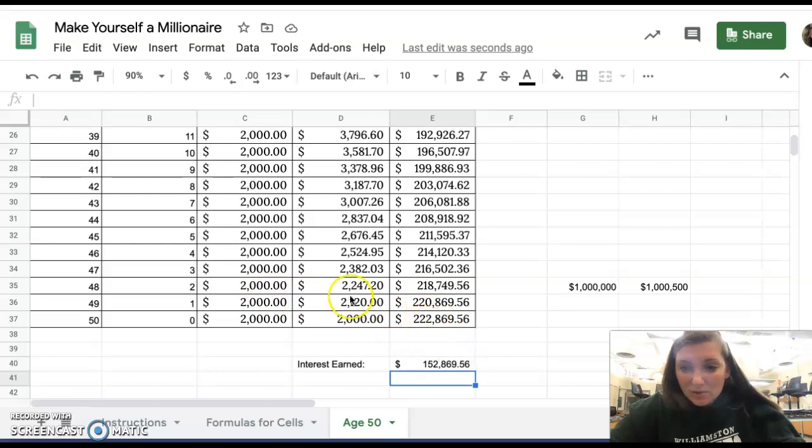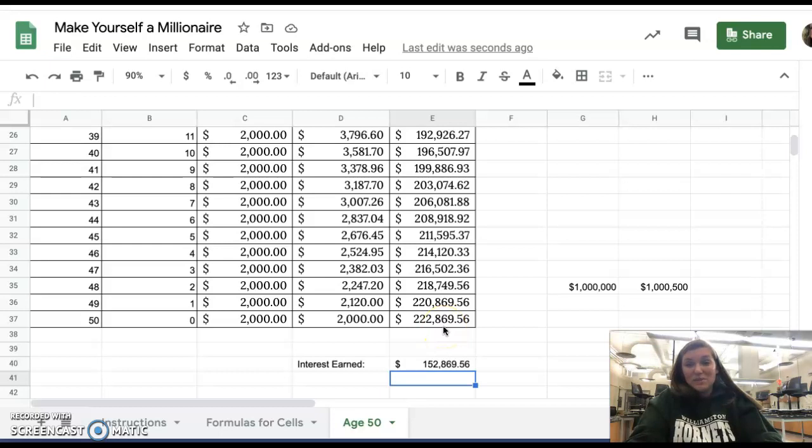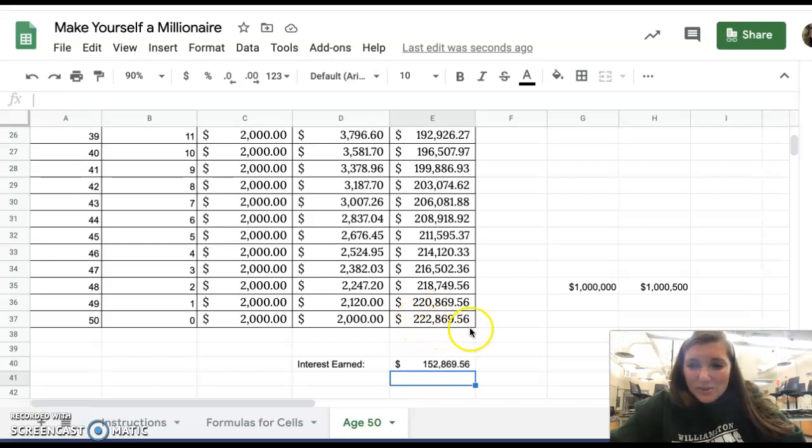But that's going to change, of course, as you adjust because this is not enough here. But you can see what a difference that interest makes, right? Like you ended up with a total of $222,000, and of that, $152,000 was interest. Like you didn't have to work for that money. The bank gave that to you for being nice enough to keep your money in their bank.